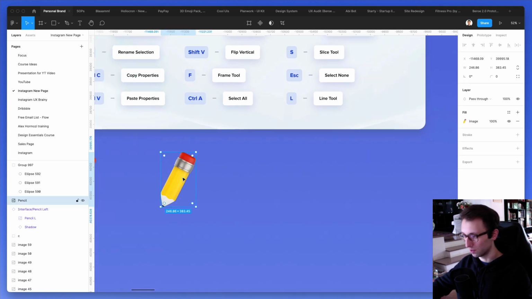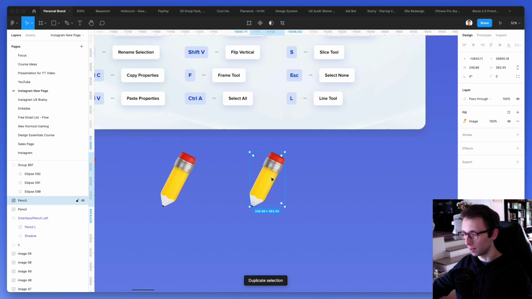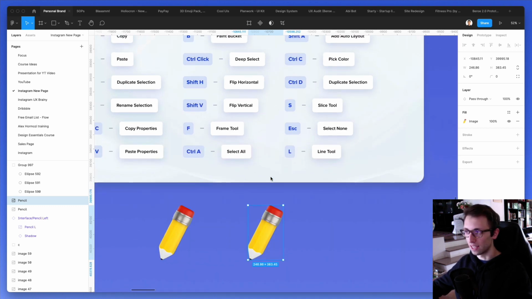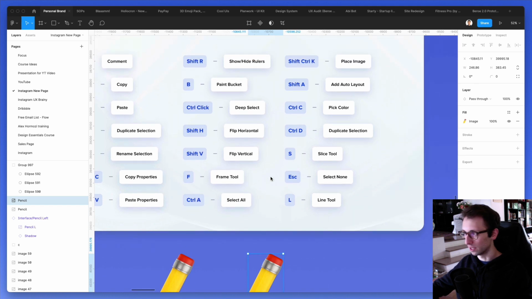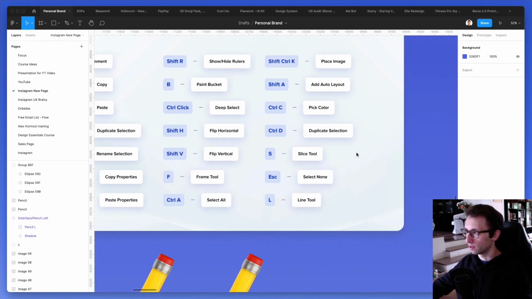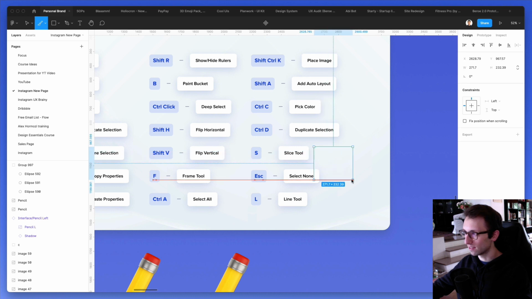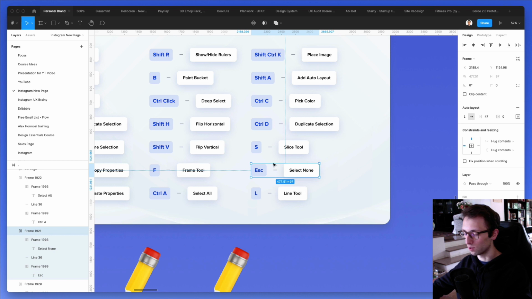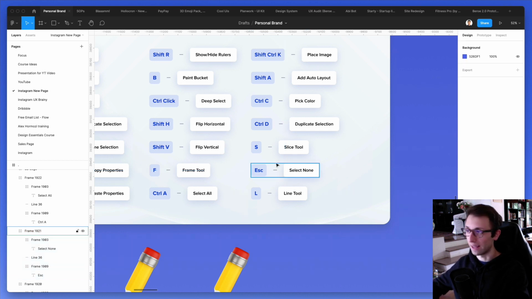Duplicate selection. Well, this one, pretty straightforward. You use Command plus D and it duplicates automatically. So instead of copying and pasting the selection, which still works, you can simply use Command D and basically do the same in one single shortcut. So that's that. Then we have the slice tool right here with the S. Then select none. So basically, once you selected something, simply click on Escape and you can deselect it essentially.